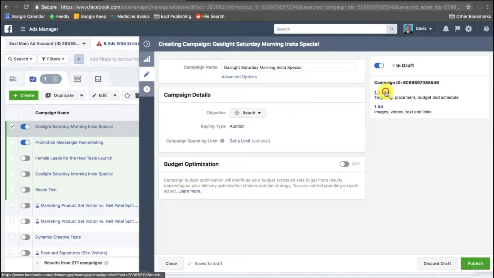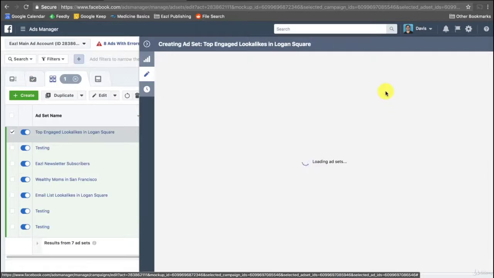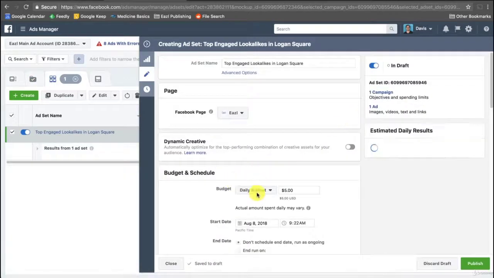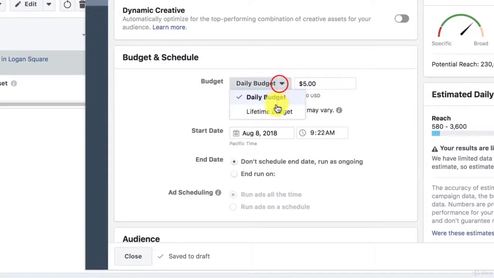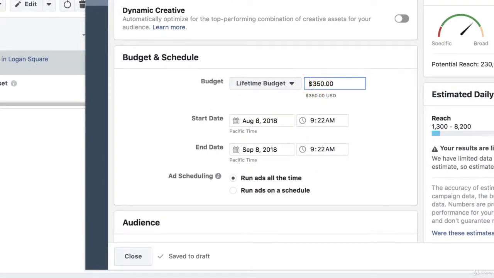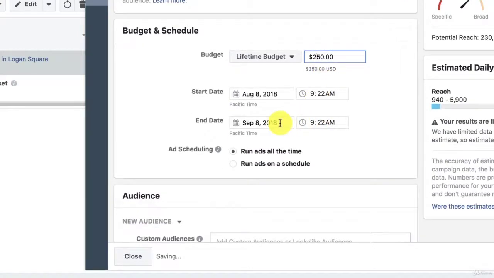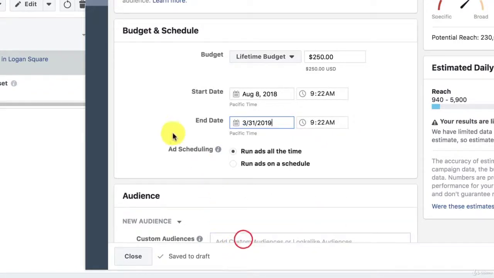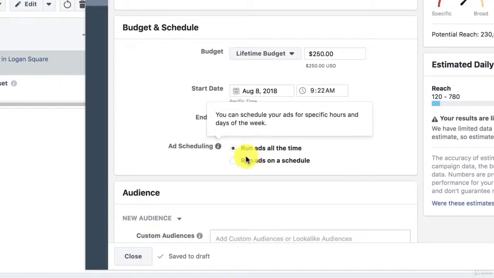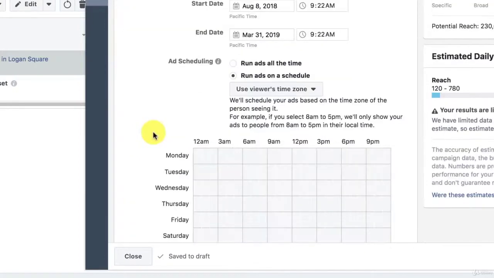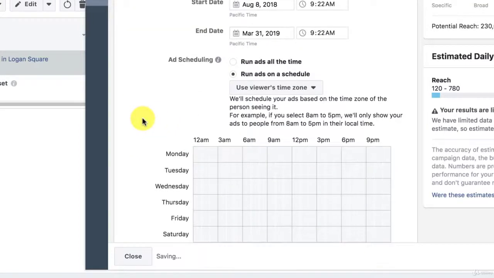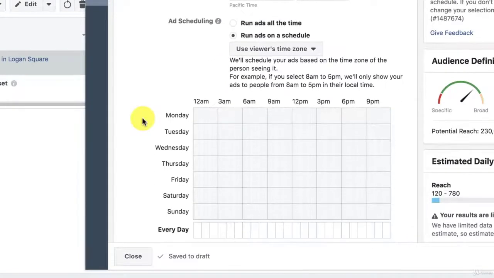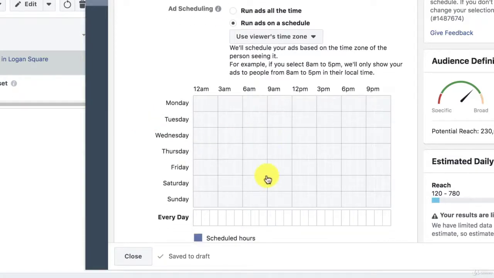All right, now let's go and click on this one ad set here in the upper right-hand corner. We're going to select a lifetime budget, which is going to be really important for us. And we'll set it at $250. And then let's set the end date as March 31st, 2019. And you can set this to whatever you want just to build your skills here. The most important thing here is we're going to run the ads on a schedule. And this is super important because we don't want people to receive our ads about Saturday morning on a Tuesday afternoon. So let's go ahead and start calibrating when we want to do this.